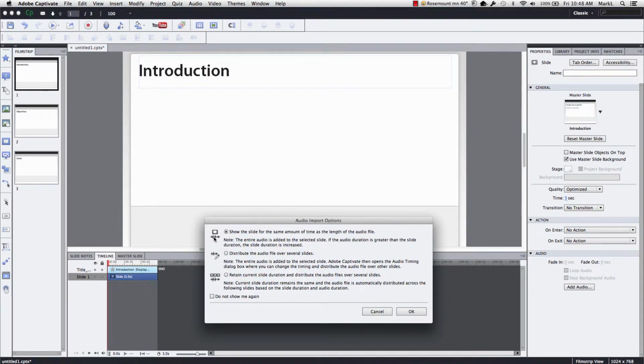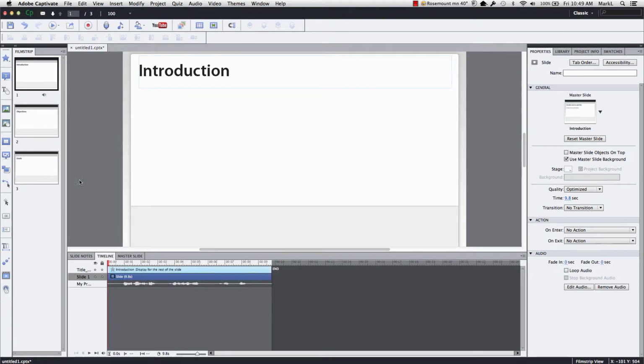Because this is just the default length of slide, like 3 seconds, my audio is longer, so we know in Captivate we'll just have it show the slide for the same amount of time as the audio file. This is the best way to get this audio in here. I wouldn't recommend using Distribute to the Audio or Retain Current Slide. Use this one right here. It puts this audio file with this slide only. And I'll put that right in here.